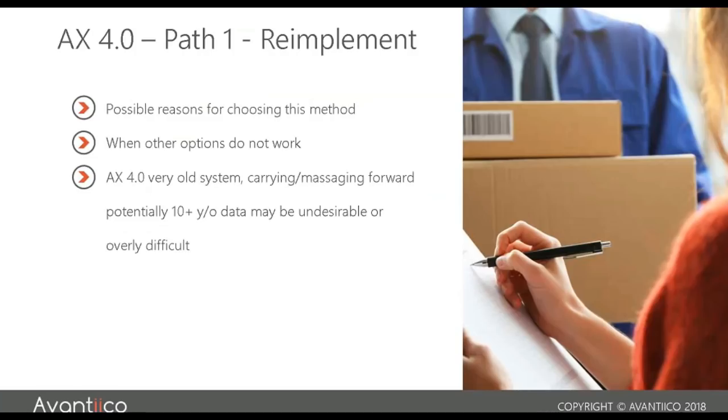So, of course, we can always re-implement as well. 4.0 is a very old system. A lot has changed. A lot of the business processes have changed. A lot of the table structures have changed. If your other options don't work, then you're looking at a re-implementation.